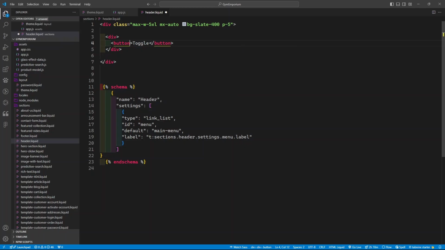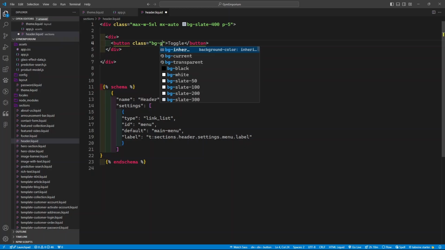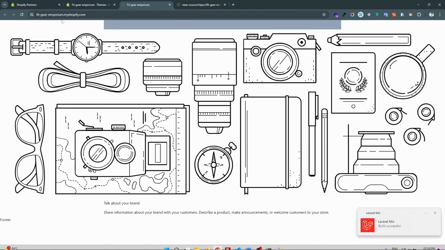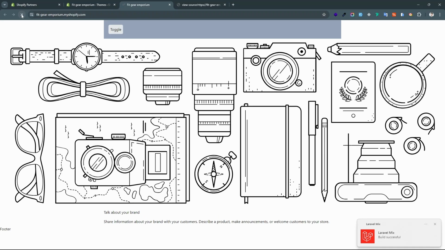Let's add some tailwind classes here. Let's add background bg-gray-200, padding 2, rounded-md. This will add border radius. Let's see on the front end. Let's save it and go to the front end, and you can see the button here.